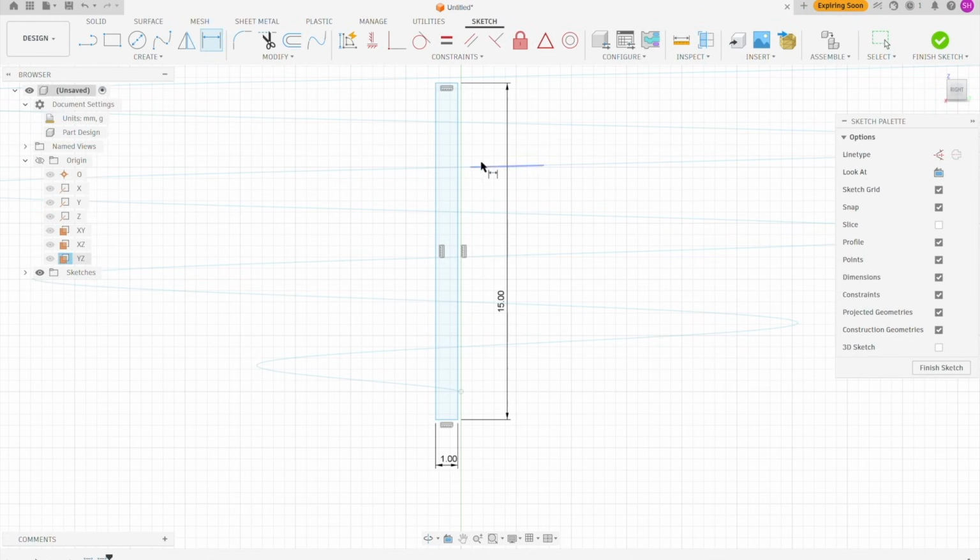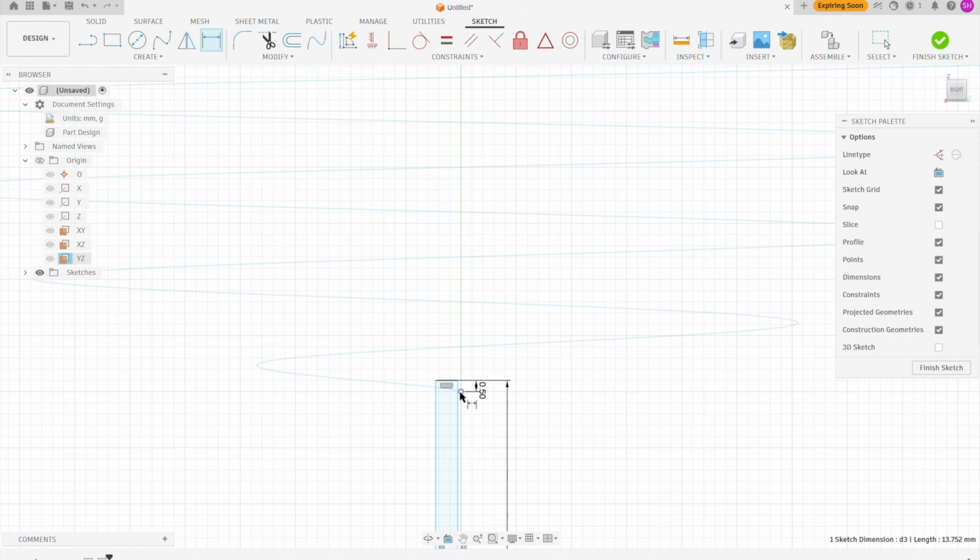Then I want my profile to extend from the bottom point towards the bottom. That's why I will select this and the point, and this dimension would be half of the diameter, which will be 0.5 millimeter. Also, I want to center my rectangle around the wire. That's why I will select this and this. This would be half a millimeter as well.